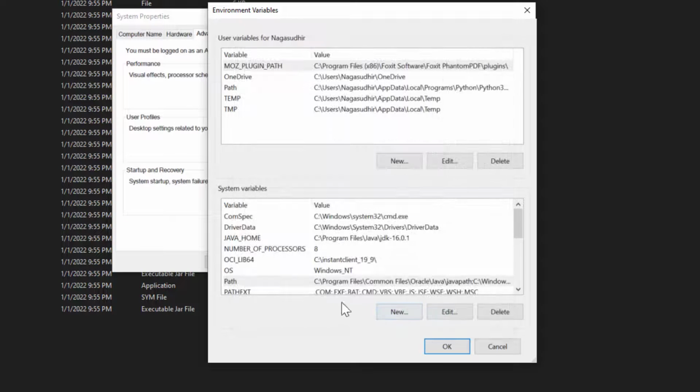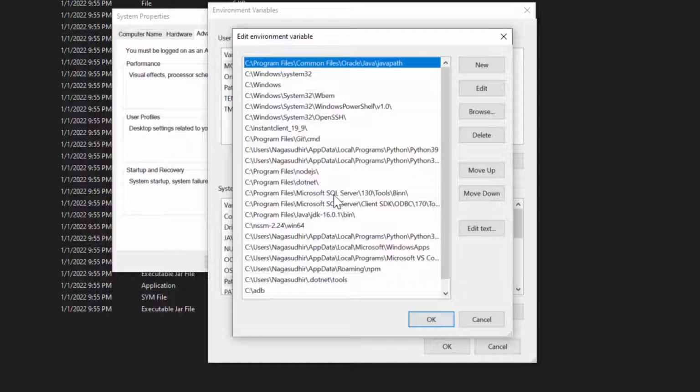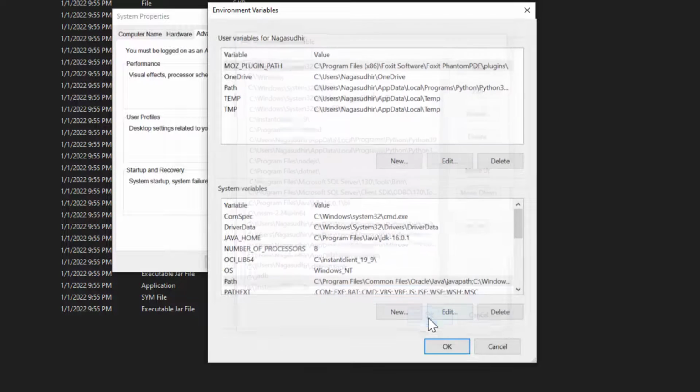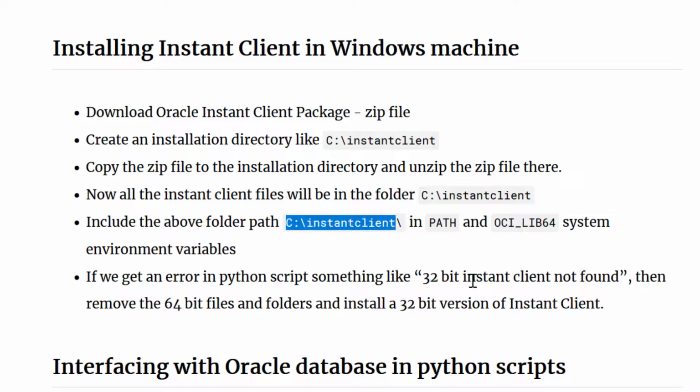I'll click OK. Now if I double click the Path environment variable, you can see my instant client path is placed here. So I did the first environment variable successfully.